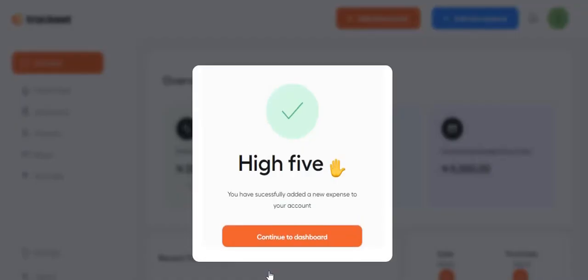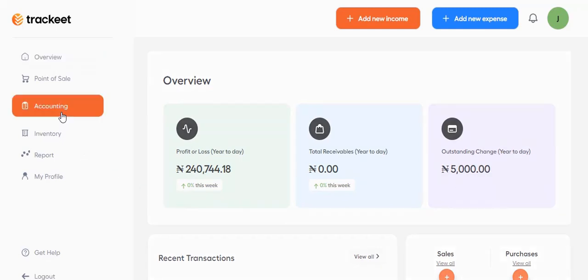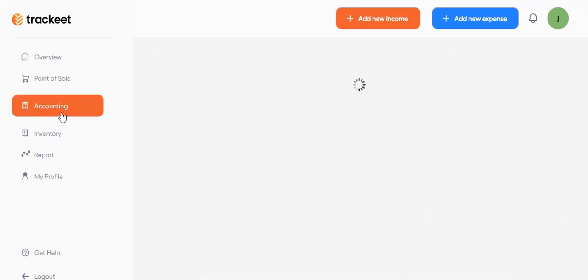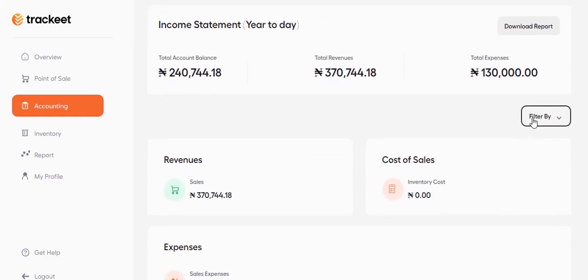Then the system will calculate both your income and your expenses. Now let's see how that comes into play. Let's see our relevant reports. Let's first of all go to the accounting module. You see the total account balance as at today. We have total revenue, that is the total of all your revenue for the year, and we have the total expenses. You can download this report, or you can filter these reports also.